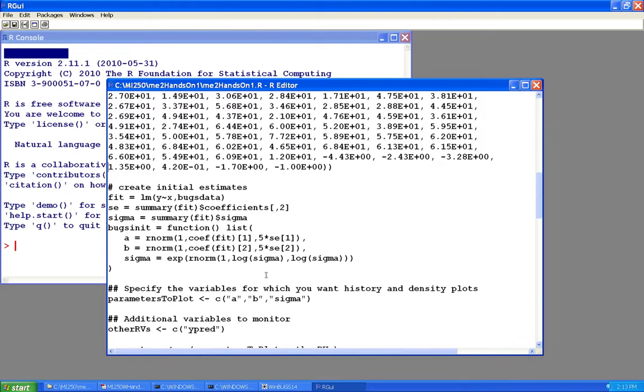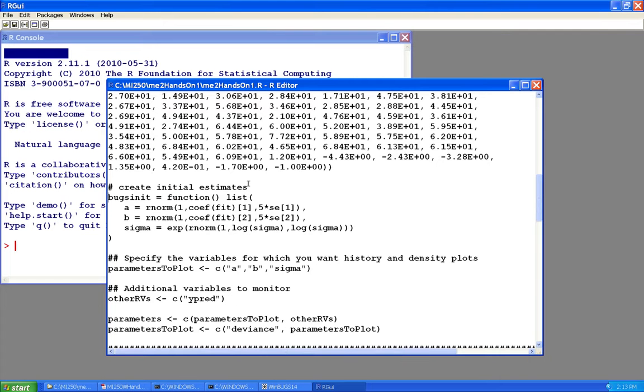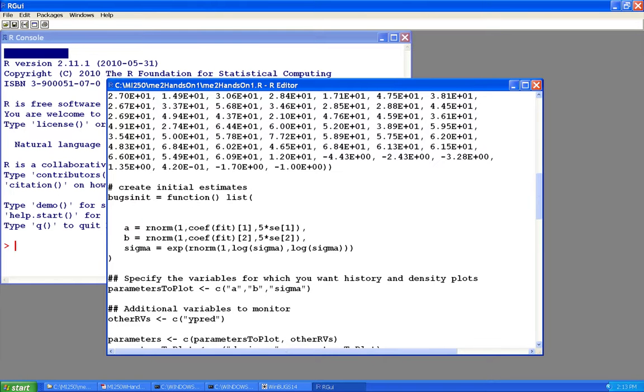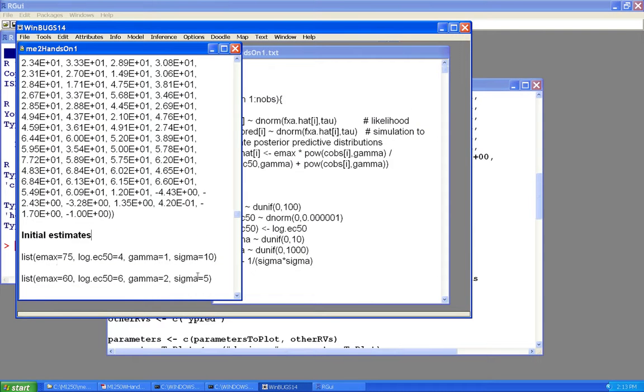For our initial estimates, what I propose doing is using an approach similar to what's shown here, though I'm going to simplify it a little bit here and not try and do the nonlinear regression, least squares nonlinear regression here. We'll just hard code some numbers in here. Now let's go back to our bugs and see what is it that we actually need. Okay, so we need to put in initial estimates for emax, for the log of EC50, for gamma, and for sigma in here.